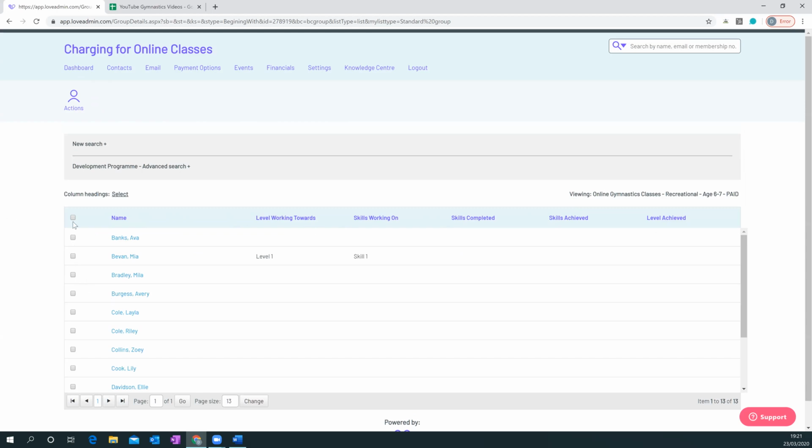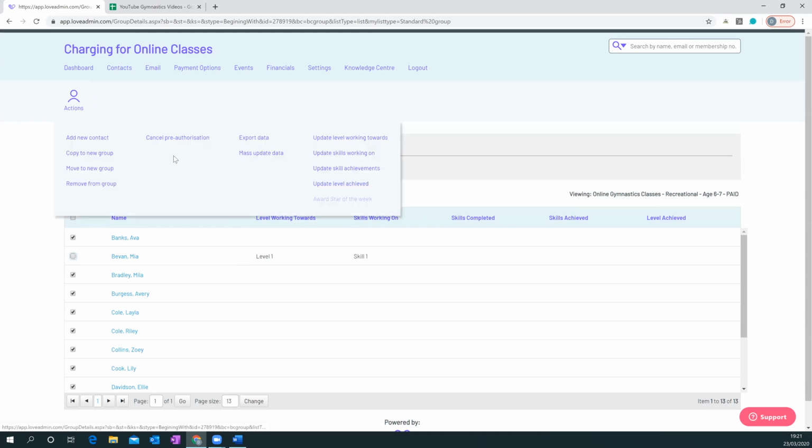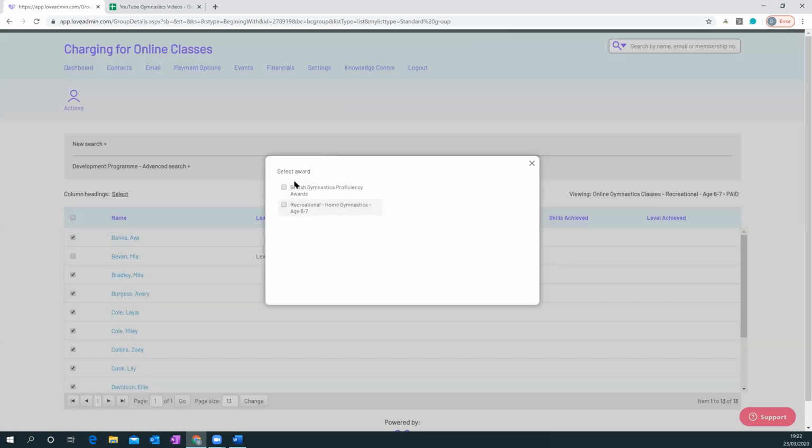Okay, so if I come in here, I'm going to select everybody. I'm going to deselect Mia because I managed that one earlier. Okay, so if I come over to actions, and then you see here, update level working towards, update skills working on, update skill achievements, and update level achieved. So the first thing you need to do is update the level they're working towards. So you can select it from the development programs that you've enabled. So I'm going to select that one.